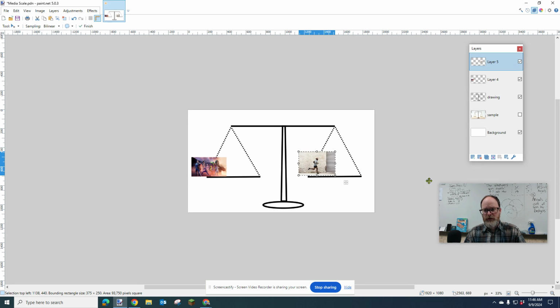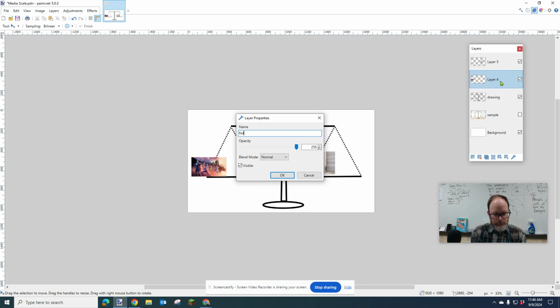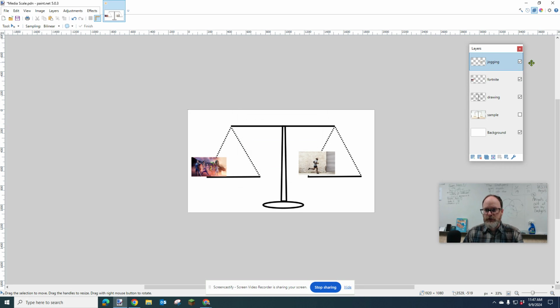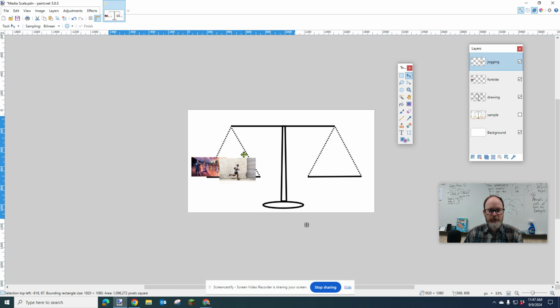Okay, then I'm going to find some more things, and the goal is to put a bunch of things on each side that help balance out what you're doing. That's how you work with pictures. Don't forget your Control D to get rid of your marching ants, and I suggest creating layers and then naming them. I'm going to name this layer Fortnite, and I'm going to name this other layer Jogging. That way you have total control, and you can turn those layers on and off. You can go to that layer, and then using your toolbar, I'm going to use the blue arrow, and then anything on the layer you can move around.